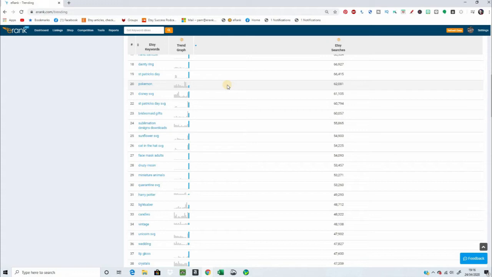Pokemon looks like it's dropping a little from a peak at Christmas, but again, likely copyrighted terms, as is Disney SVG. I have severe doubts, even the shops that are saying they're licensed to sell these things from Disney, that they actually are. It's very unlikely. And St. Patrick's Day SVGs again. The time for that is past, but think about that for next year.